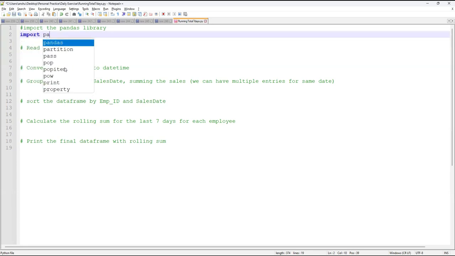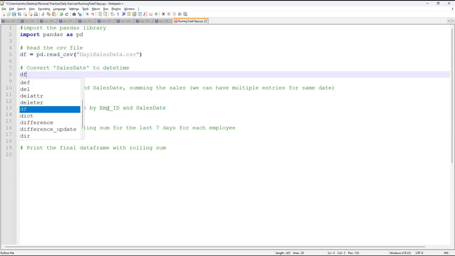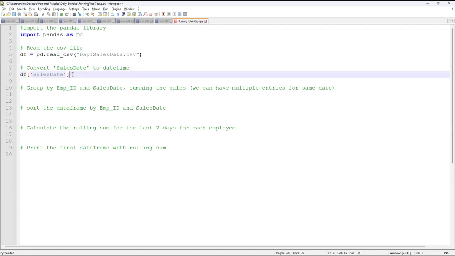I'm going to import the pandas library. I'm using Notepad++ to code it, and then I'm going to execute it using command prompt. You can use anything else as well. Now, once I've done this, I have to read this and allocate it to a data frame. So I'm going to specify pd.read_csv, and then I'm going to specify the name of our file. The name of the file is day1salesdata.csv. Now we need to convert this sales date to datetime. For that, I'm going to specify df sales date is equal to pd.to_datetime.